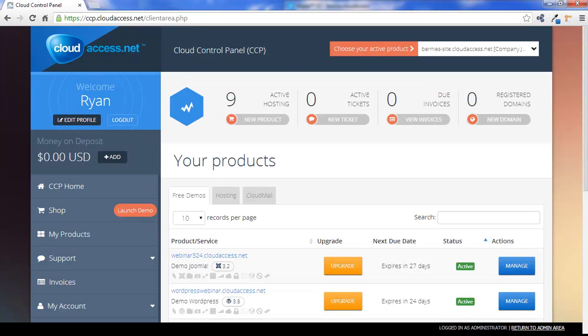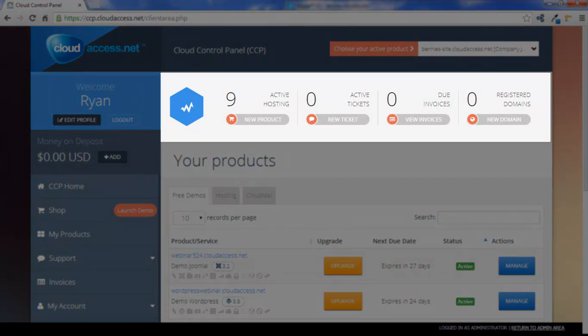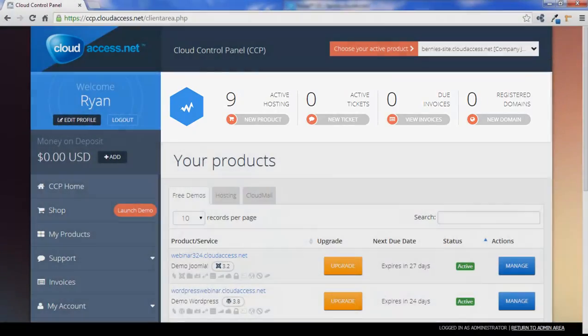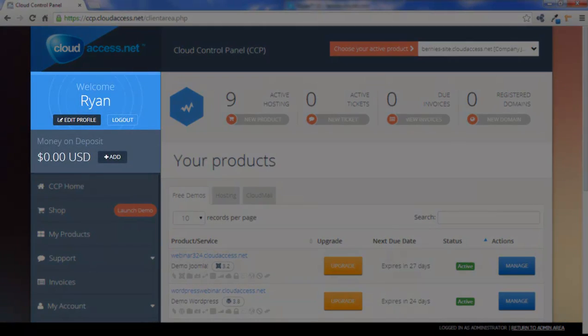At the top of the CCP, you'll see the number of active hosting products, the active and open support tickets, the number of invoices due, and the number of registered domain names that are associated with your account. On the left-hand side of the page, you'll see a link to edit your profile or to log out of the Cloud Control Panel, and you'll also see a dollar amount. If there's a credit on your account, you'll see how much money is available here. You can also add funds by clicking on the Add button.